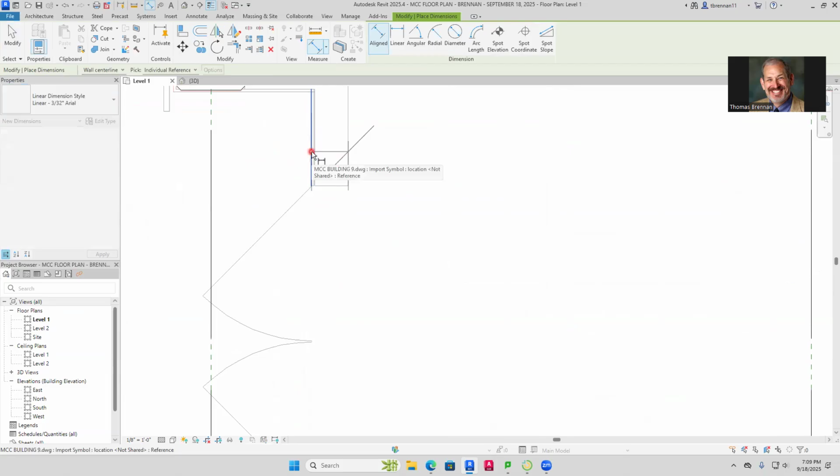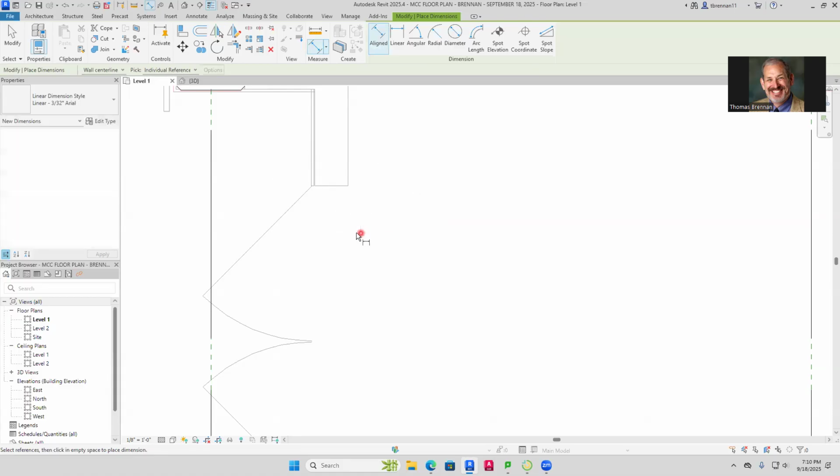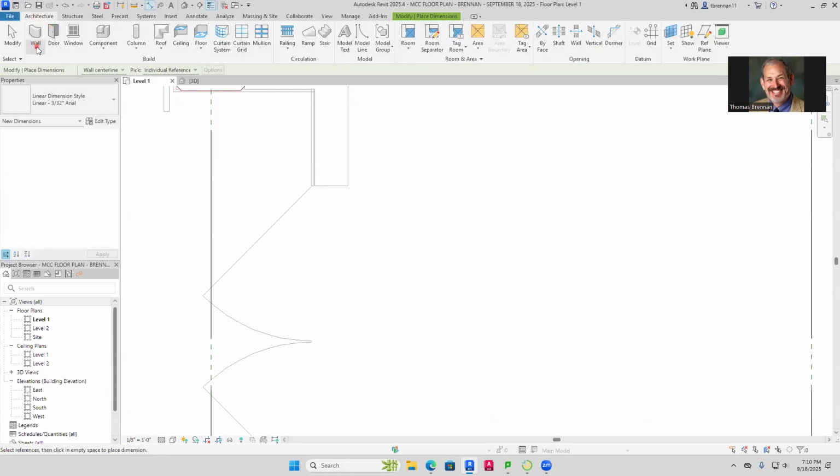How do I get my properties back up again? Go to the View tab, and then go to the far right and look at User Interface, and you'll find Properties. You can put a check mark in it. Yep.